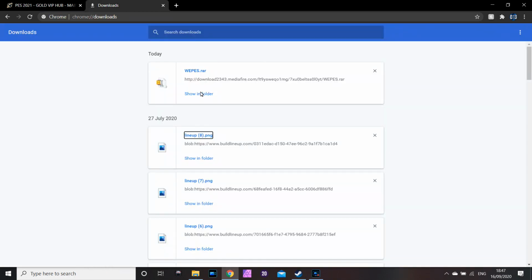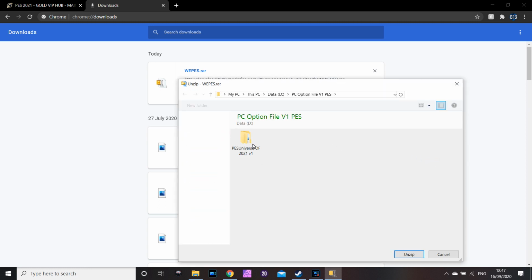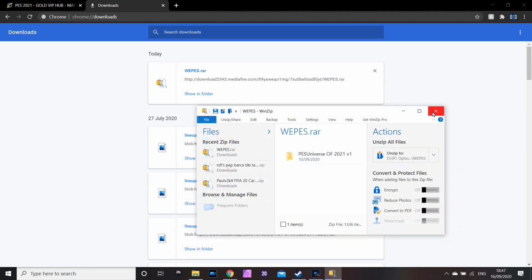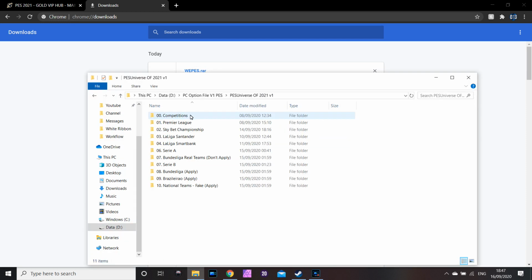Once you've opened this up, I'm personally using WinZip. Obviously, you'll see this folder. You're going to want to extract it to whichever folder you've created. As you can see here, I've already extracted it to this folder, but just so you can see it for clarity. You extract it, and once that's done, you have it here. We'll just have a quick look. As you can see, all sorts of folders. They've got a whole range of things in this V1, like all the Premier League teams, Championship, La Liga, Serie A, etc. So all of them are done.